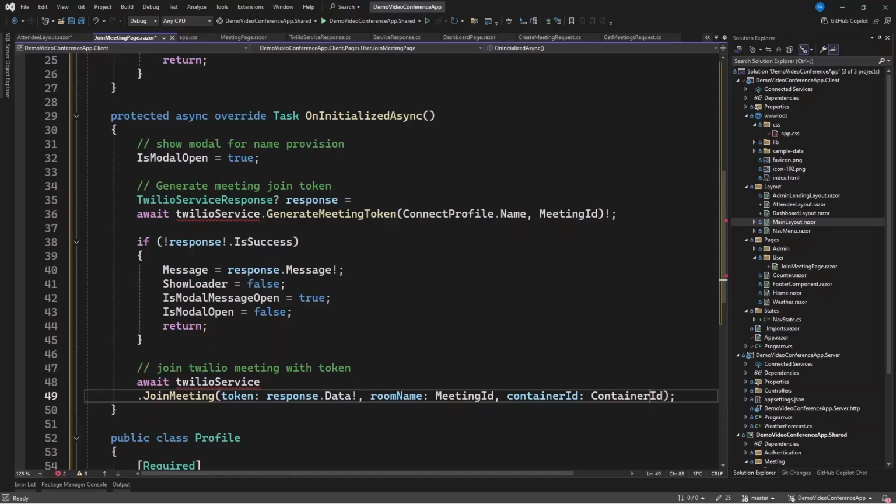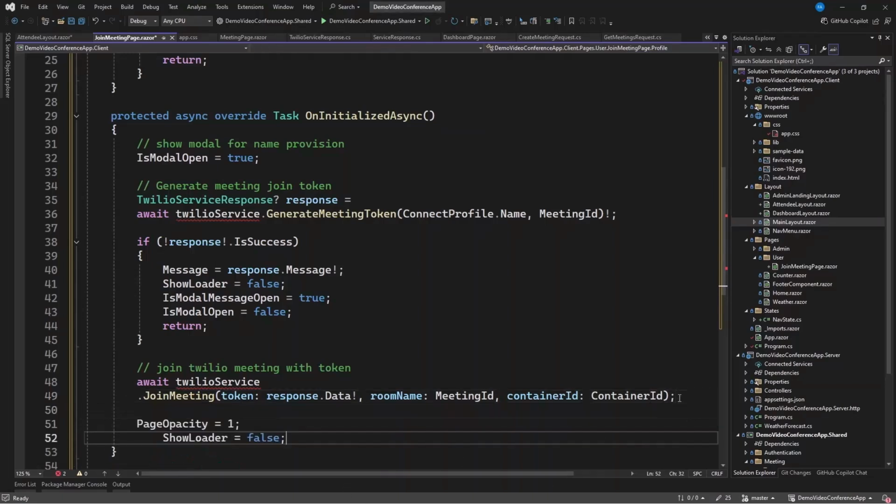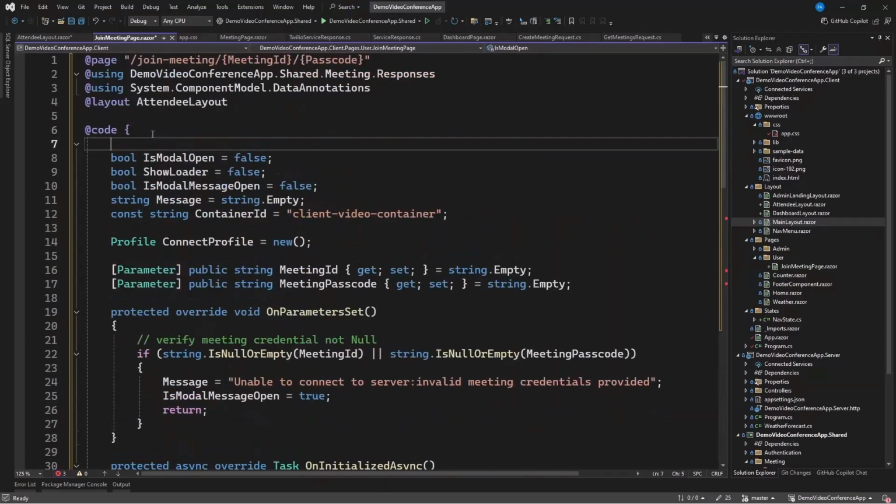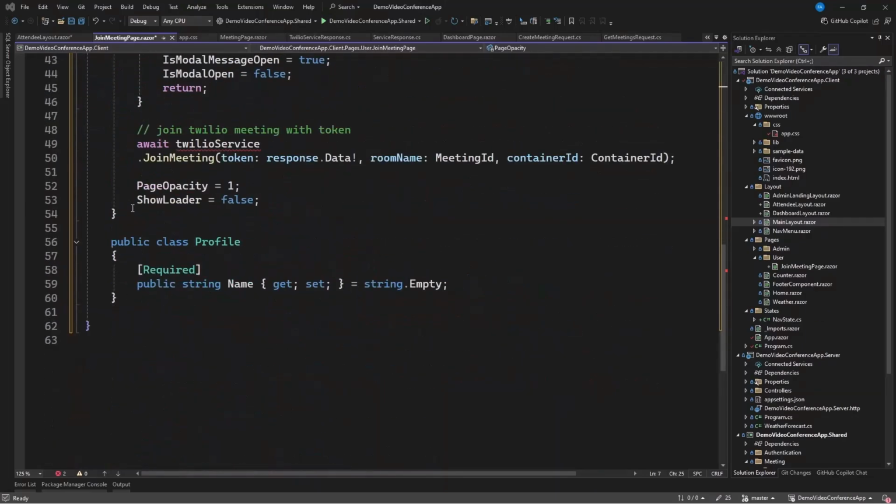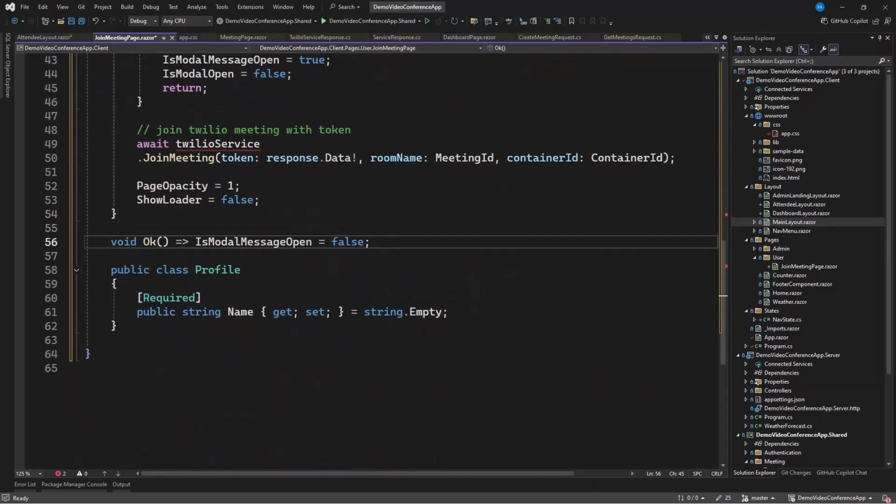Okay, and then we need to also set the opacity to true, the same thing as we did for the admin. We show the loader as false, and then we set this opacity to 1, meaning that we need to create an opacity variable here, which is going to be an integer, and set this to 0 for a default hidden state. Okay. Now the next thing that we're going to be doing here is, if I click on OK from the message pop-up, then you know what's going to happen, isn't it? I want to set this message to false so I can close that. Okay, so that is what we need to do in here.